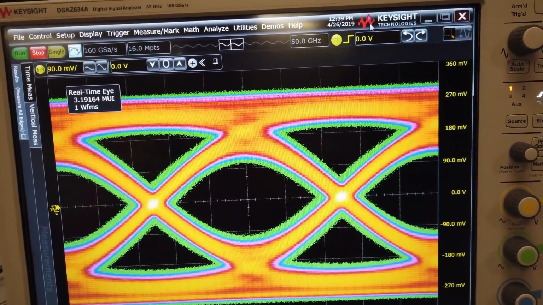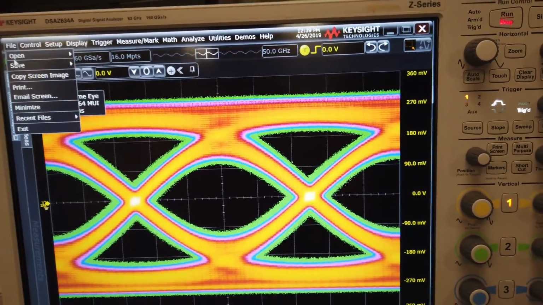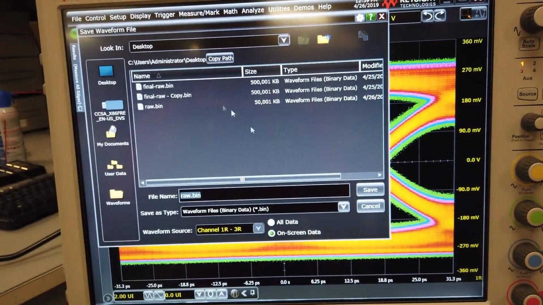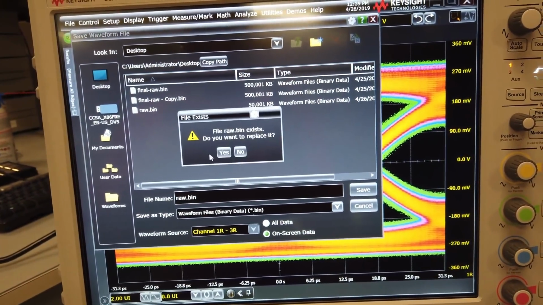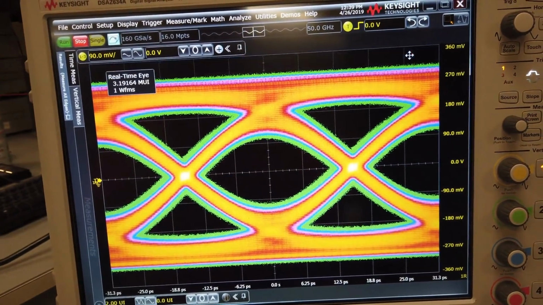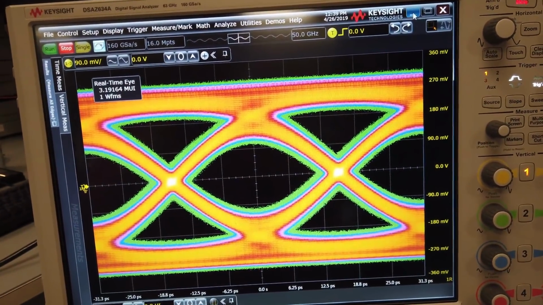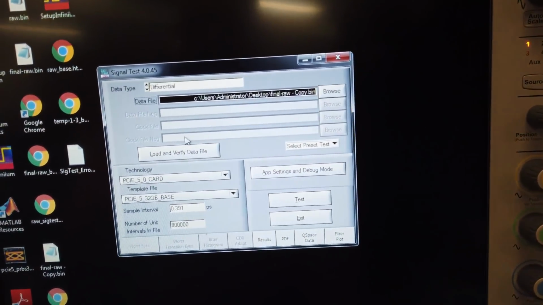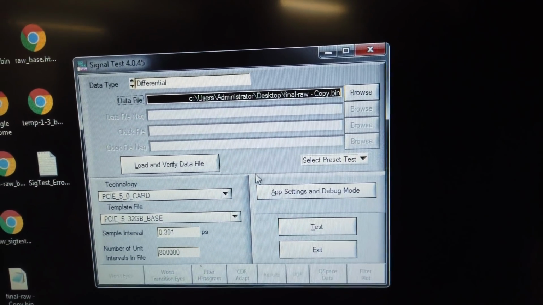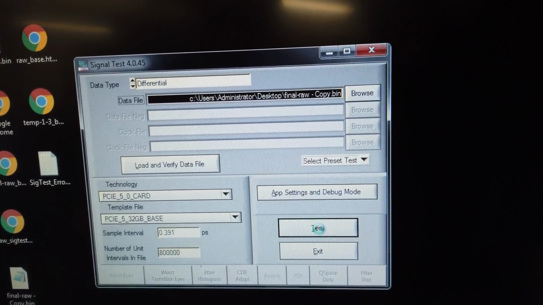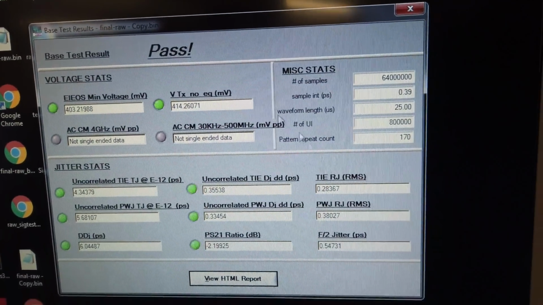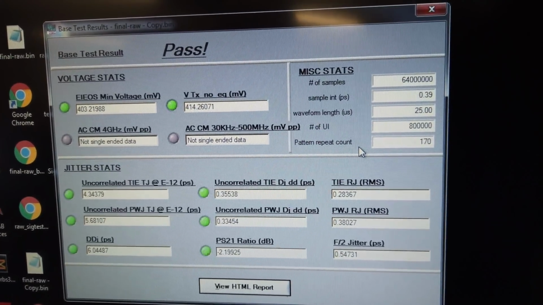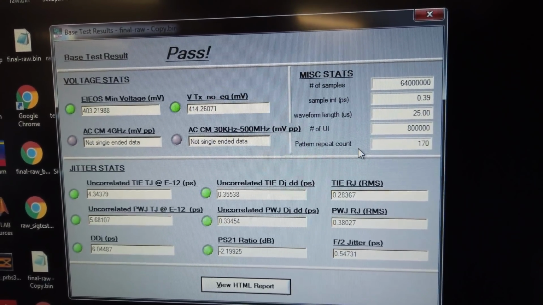So what I'm going to do here is I'm going to capture the waveform. And I'm going to open the PCI Sync software sync test that's used to measure the electrical parameters. So we'll run the tests and show that we're a pass. We're passing the jitter requirements needed to meet the spec, and we've got excellent performance.